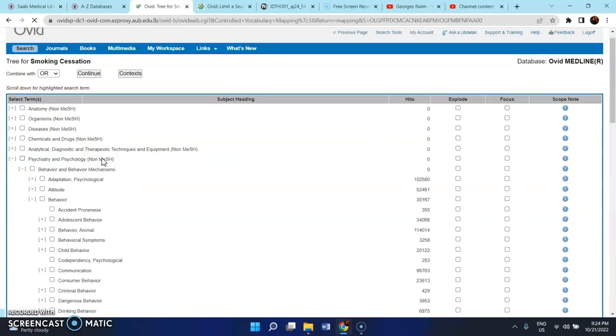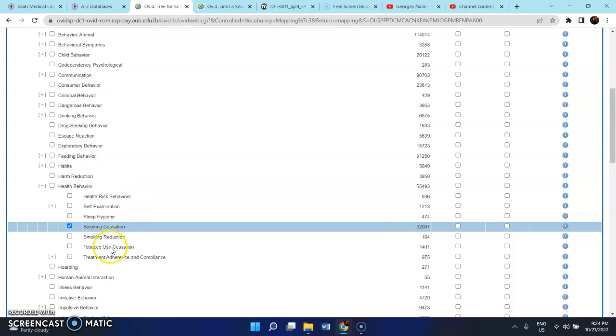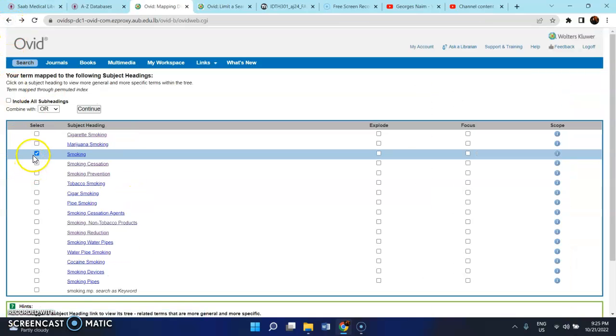I'm gonna see its tree to see if we're gonna explode the term or not. There's no need to explode. Same steps we're gonna follow for smoking prevention and smoking reduction also. I'm gonna press continue.